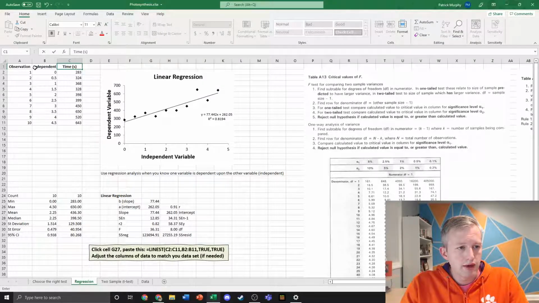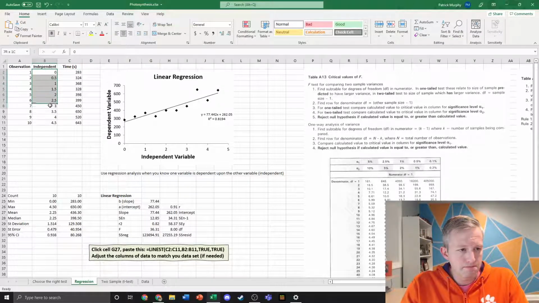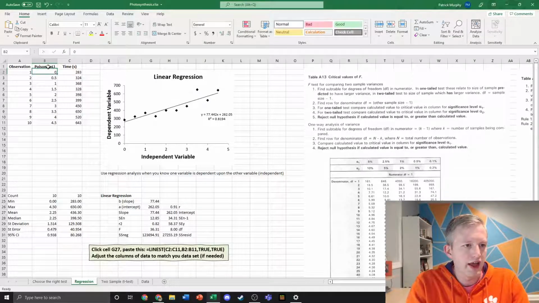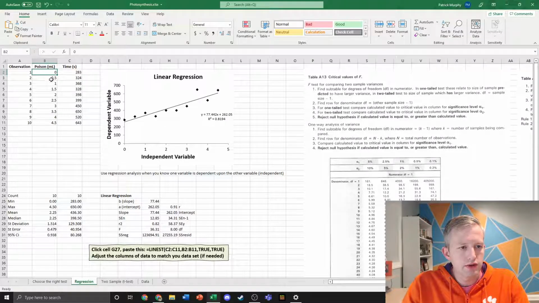And then for the independent variable, I just have some gradually increasing thing. So I'm going to just say that this is the amount of poison in milliliters that I've added to my solution. Which then, when we just kind of casually look at this, we see as we increase the amount of poison, the time for the leaf discs to rise has increased.